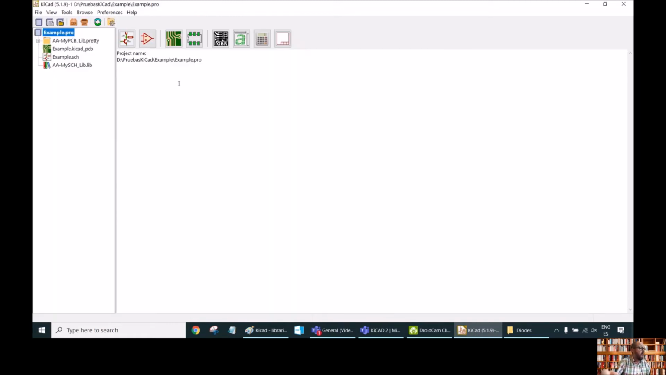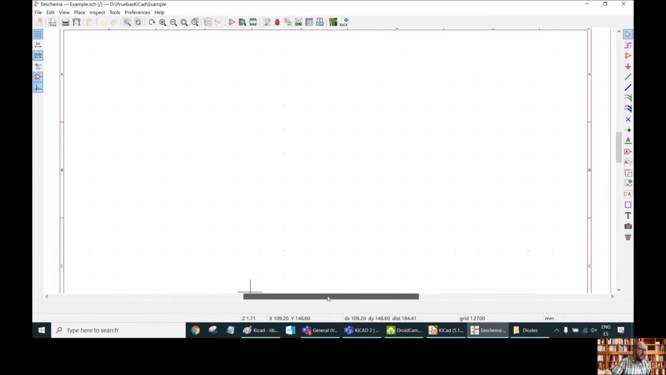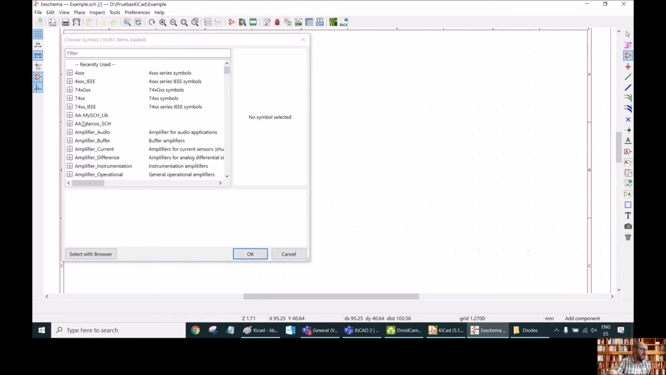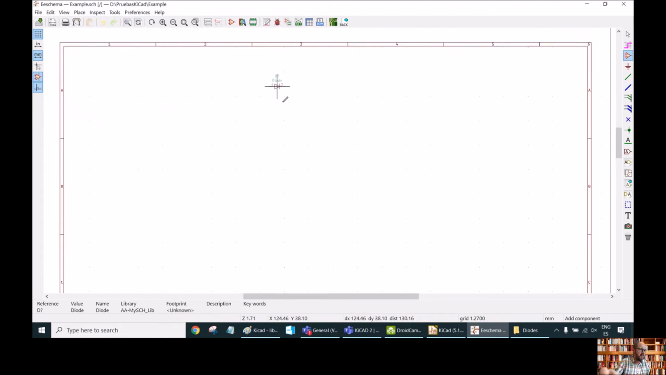So now let's do an example of using the components that we have just created. For this we go to our schematic example, and then we are going to create a simple PCB that is going to be a full rectifier, for example. So we go to place symbol, here on the right, and then click, and then we select our new library, this one, select diode. This is the diode that we have created.